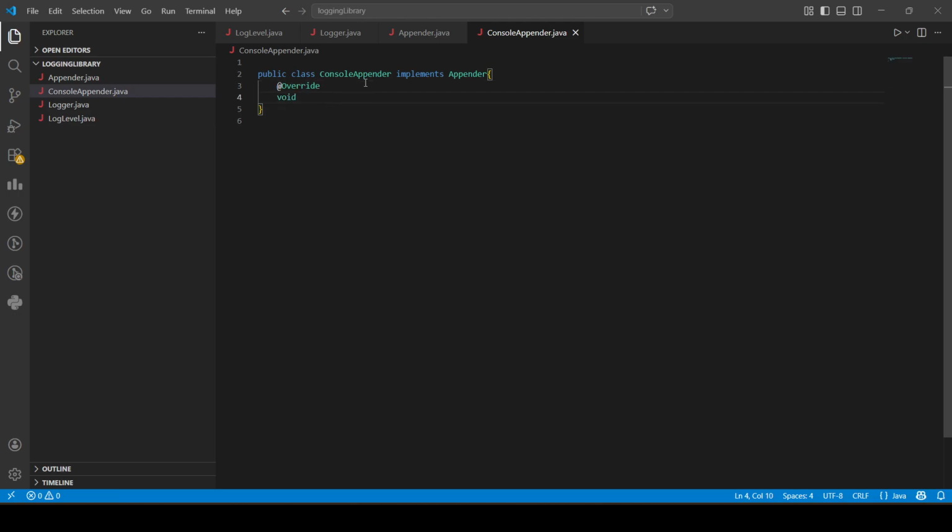It returns nothing but appends the message, and it will just print the thing. So it will just print the message, nothing much. Now let's quickly have the file appender also.